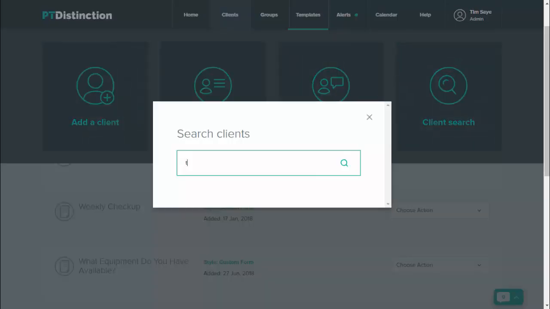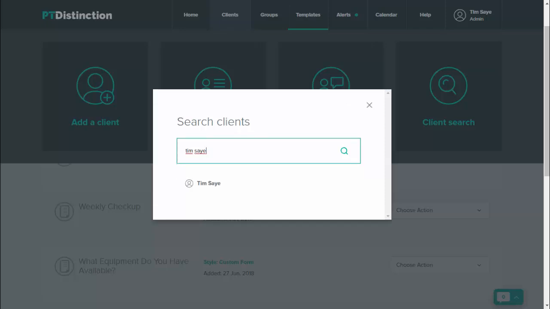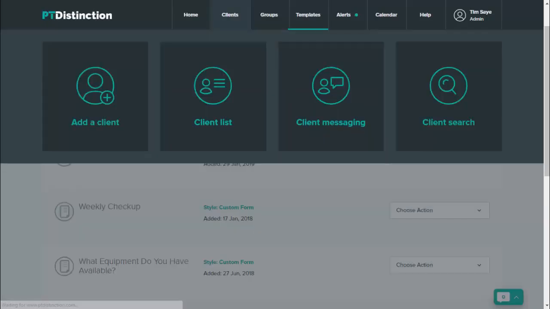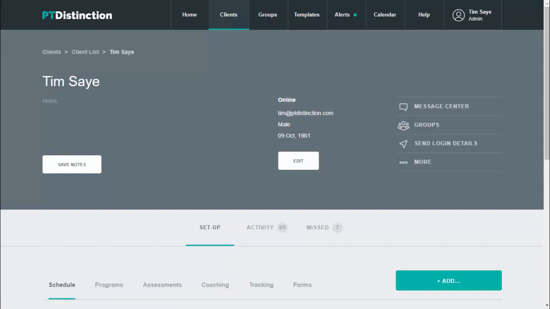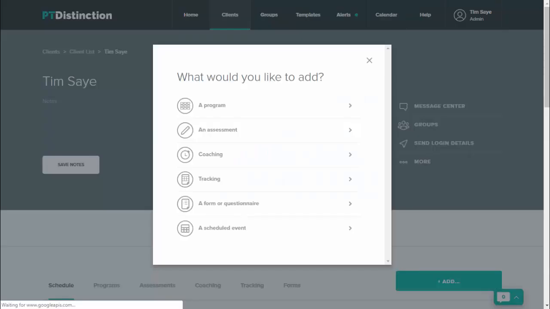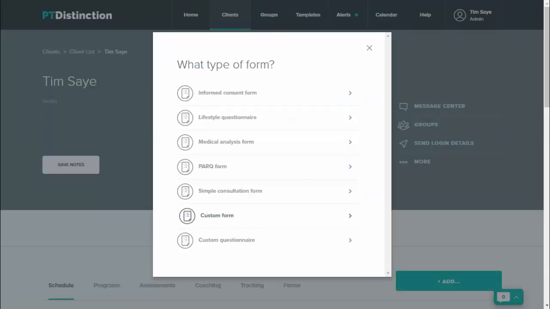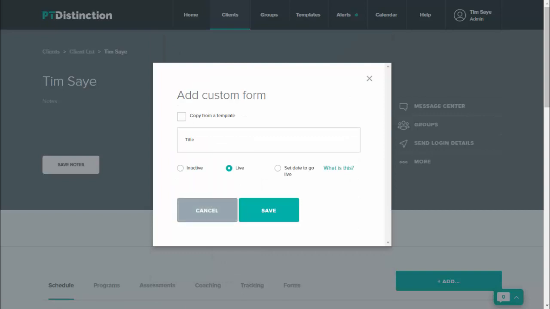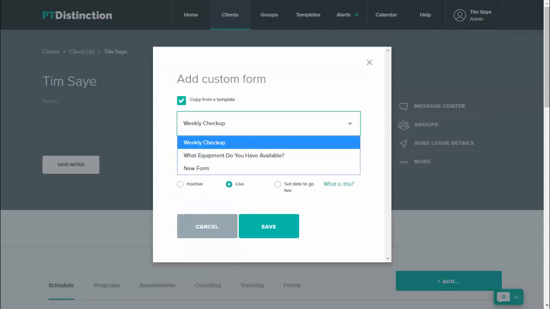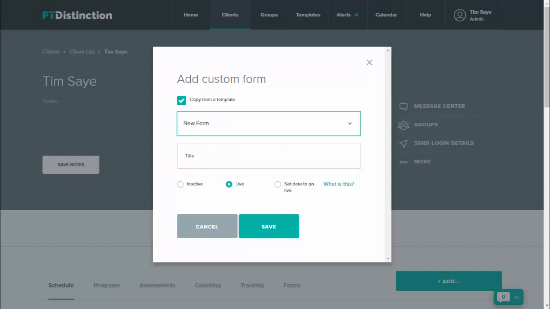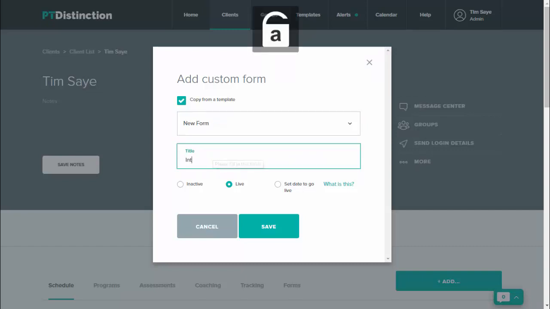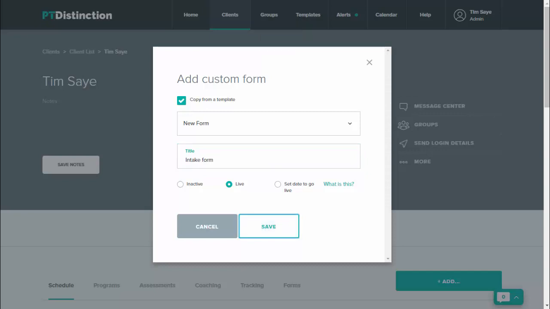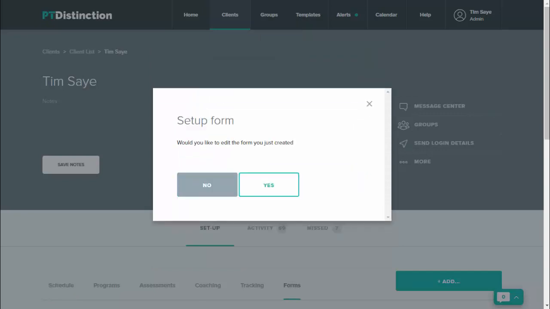So go into the client's dashboard. Click on the green add button, select form or questionnaire, custom form, and then take from your template. So you can choose from your template, give it a title, and then save. Gives you the chance to edit it specifically for that client, or you can just leave it as it was in your template. So for now, I'll leave it as it was in the template.